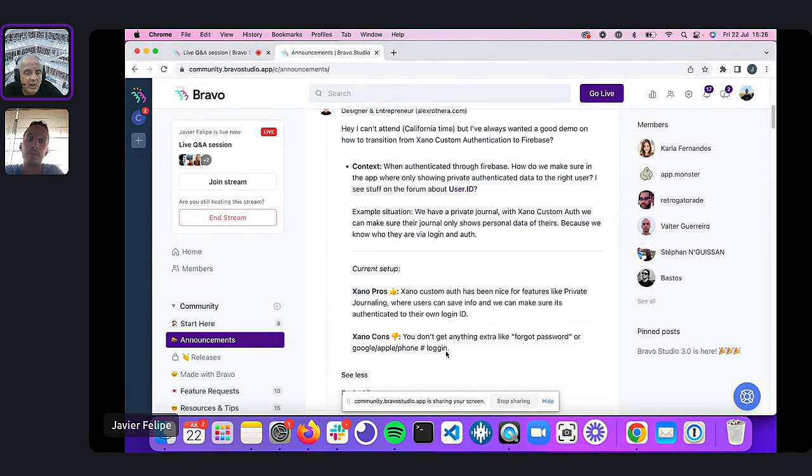One of the challenges with Xano is it's not great at handling multiple authentication methods. You can get it to work with Facebook or Google, but doing several simultaneously is not easy with Bravo. So I've often found I've needed to add an extra layer that has a lot more flexibility to handle multiple authentication methods, like Firebase or Auth0.